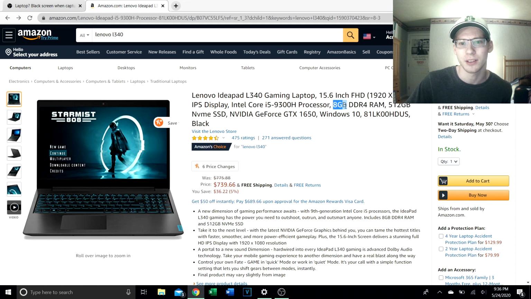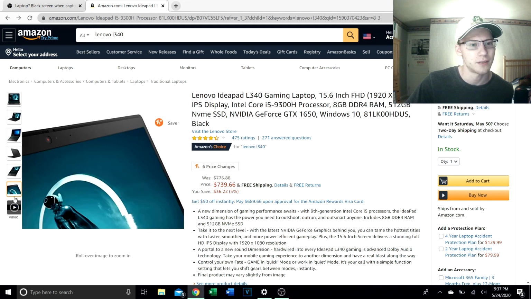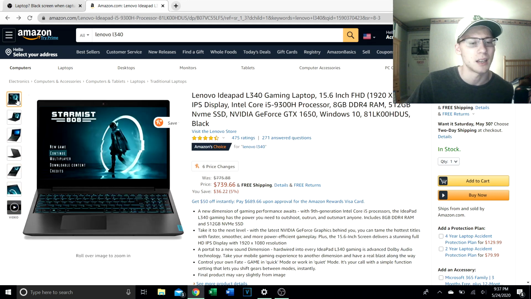The only downside about this configuration is it only has 8 gigabytes of DDR4 RAM. However, that can be upgraded to 16 gigabytes. Now, I have heard that another downside is that it's only single channel RAM, so it's not dual channel. But I don't think that makes too much of a difference. Maybe it does. You guys let me know in the comment section down below.